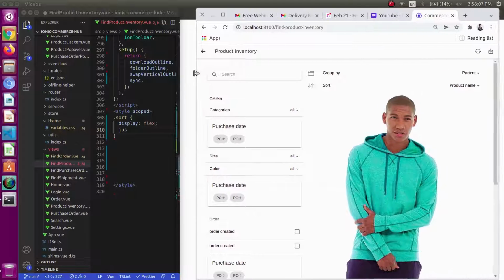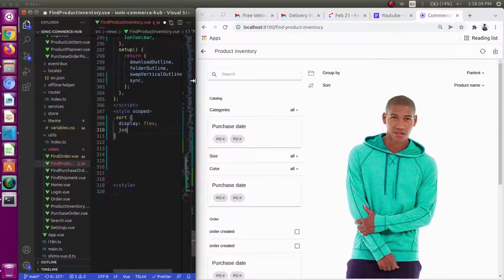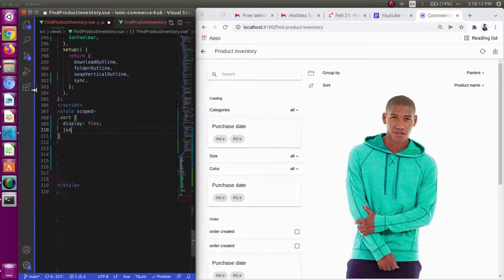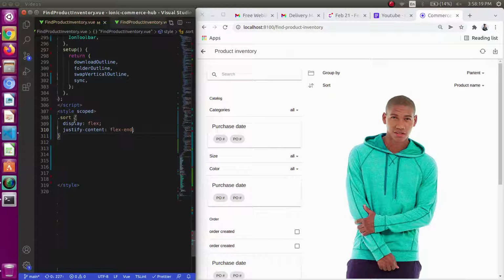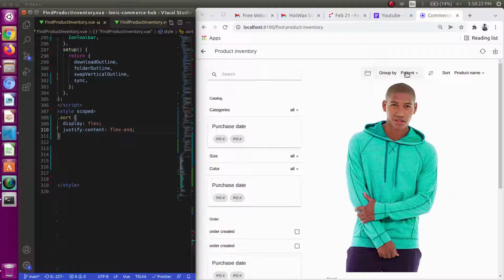I want them in one line, so I will be using flex for that, and I want them to be at the end. So I will just use the justify-content flex-end property for that. I will be providing some width to the sort items and a border as well. So we will be using a selector for that. Just write the sort class, use this selector and select the ion-item inside the sort.